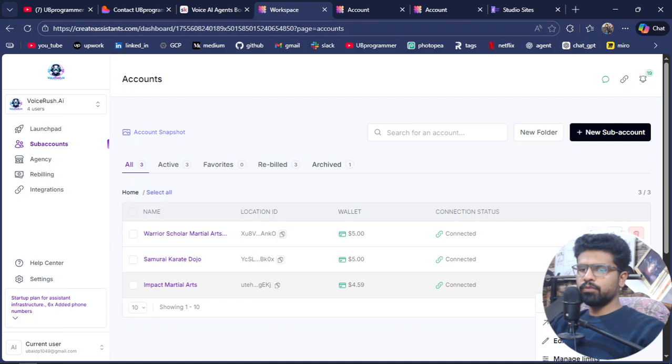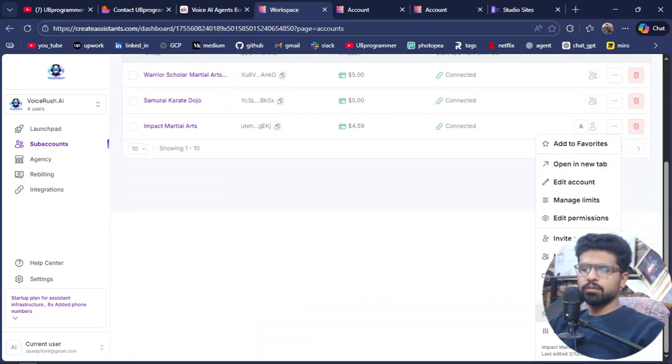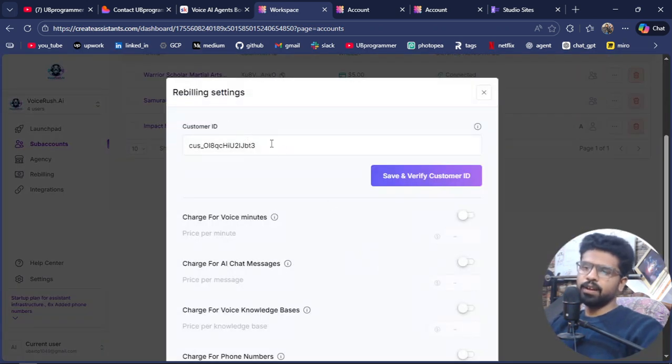But here, what we're doing is we turn on the rebilling, and then in manage rebilling, we attach a customer ID of the Stripe account with a client. So in Stripe we create a customer, and every customer has an ID obviously, and we just save it here. And also you have to do the Stripe connection. You do need a valid Stripe account verified by your business ID, so that's definitely there.